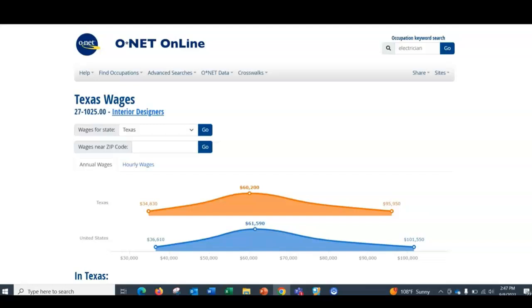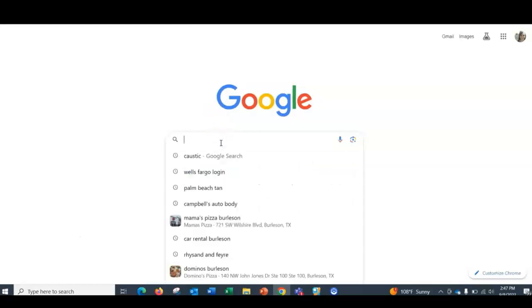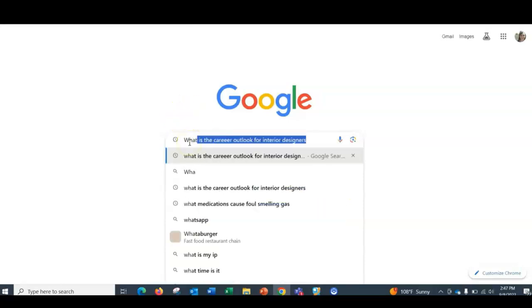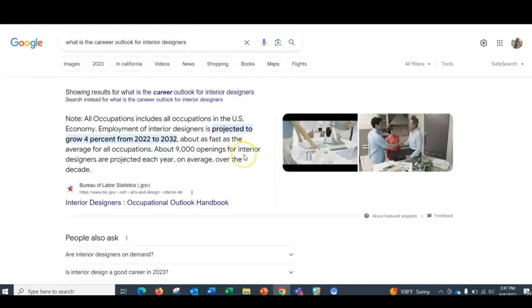So the last question was about Outlook. For this one, you may actually need to go to Google and ask it something like, what is the career outlook for, look, it's already in there. What is the career outlook for interior designers? And then it's going to give you an answer. It's projected to grow 4% from 2022 to 2032. So this is a growing thing. It's not growing by a lot, but it does have some growth. We know it's a job that's not going away.